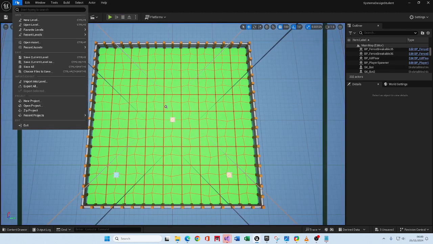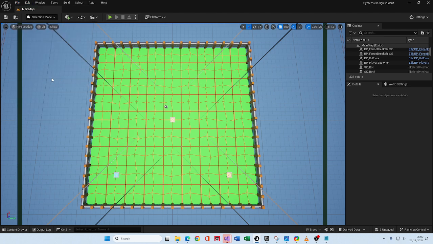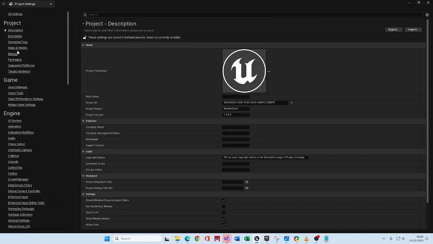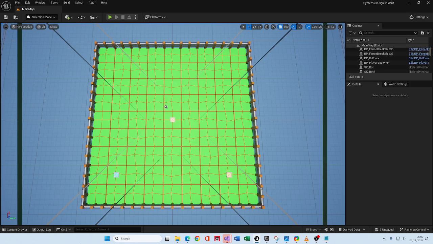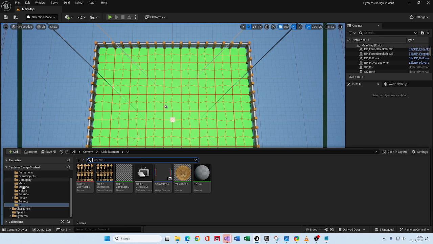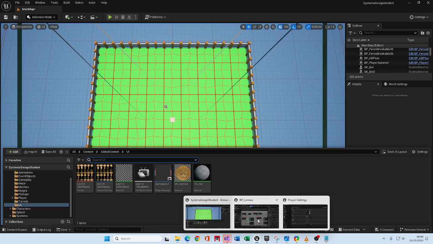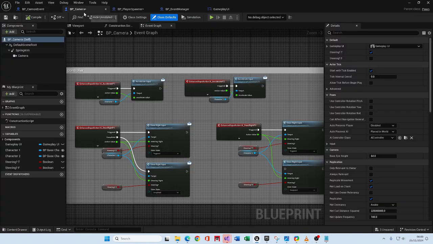And how I have that is by going into my project settings. I'll bring this over to the screen. Under maps and modes, I have no default pawn class, but I have one controller. The reasoning behind this is so I can have my main controller inside of my camera. The reason it's inside my camera and not inside anything else, like the spawner, is because the camera will always exist alongside the players. There's never going to be a time where the initial camera won't be alongside the players. The player will always be watched by the camera.